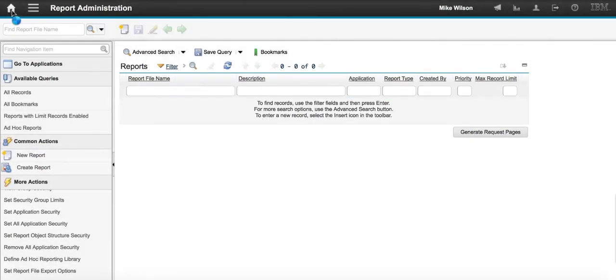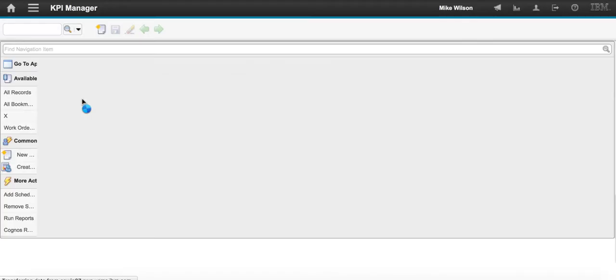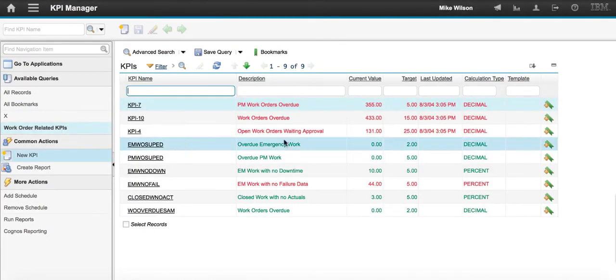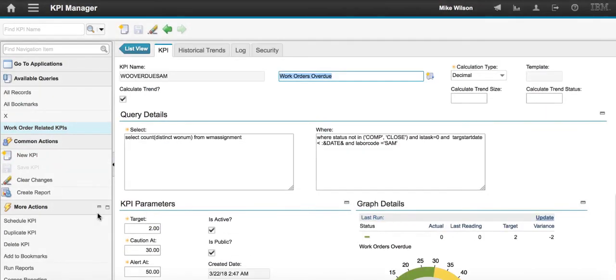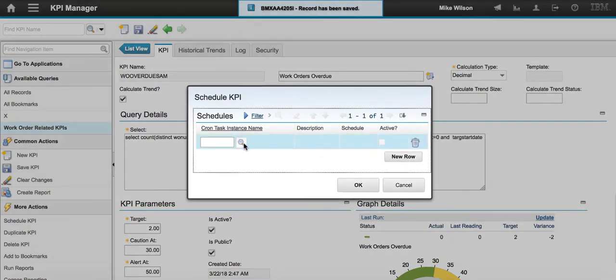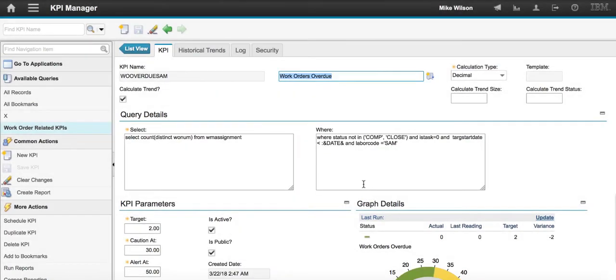And now let's go back to KPI Manager. Let's bring this all together. Here are my individual KPIs. I'm going to do a subset here. Here are all my work order related KPIs. Let me grab this one here, work order overdue. I simply come down here and look for my schedule KPI action. Let's click new row. I'm going to see those 4 instances that I had created. That's perfect. Again, schedule KPI for the individual KPIs you have.